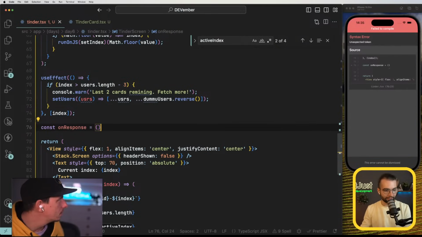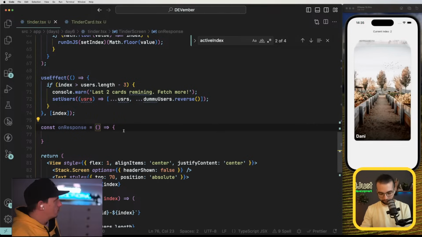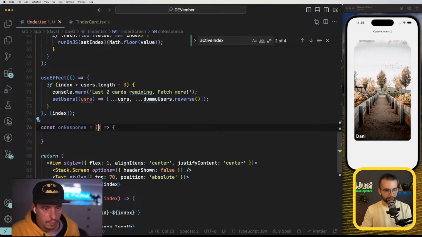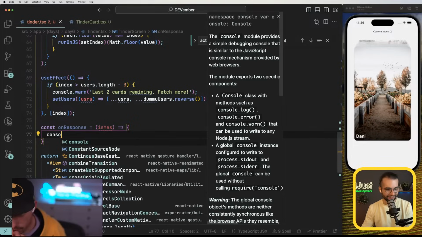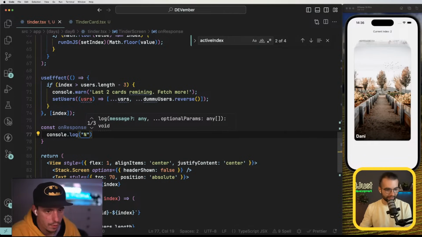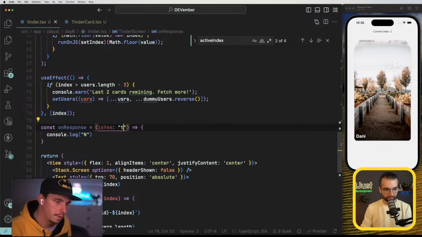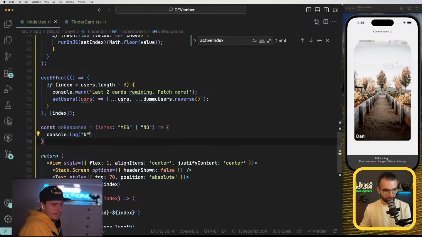Yes. And let's do, is yes. Console log. You can do a type, right? Type yes or no. Yeah, I can do that as well. Like no. Yes. And no. So console log.